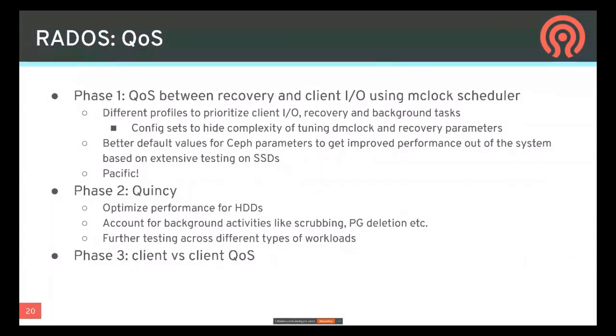We've done lots of testing on SSDs here. Looking forward to Quincy, we're going to do some additional testing on hard drives to make sure that we have good defaults there as well, and also get the same performance advantages. And add in more background activities like scrubbing and deletion and so on to make sure that all of those things are being scheduled properly. And looking forward, eventually we want to use the same algorithm to also be able to do QoS between different clients that are using the system and not just between background work and client workloads. So we still have our eyes looking forward there.